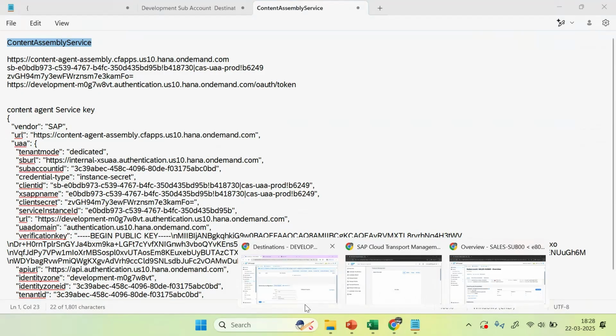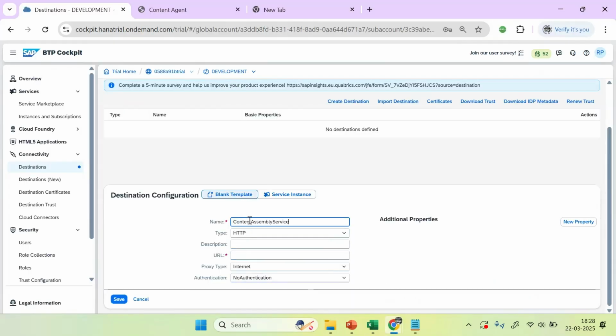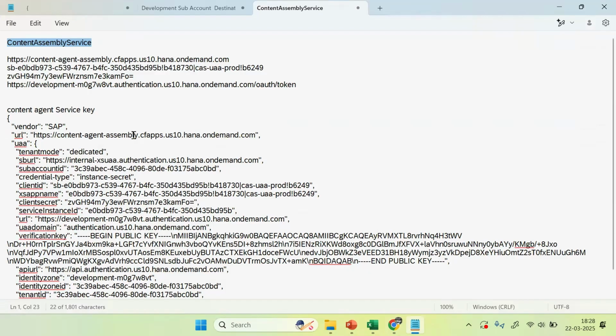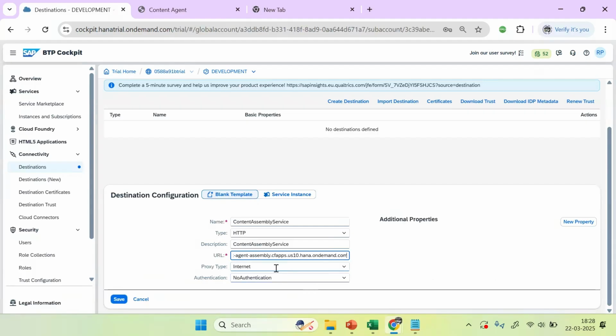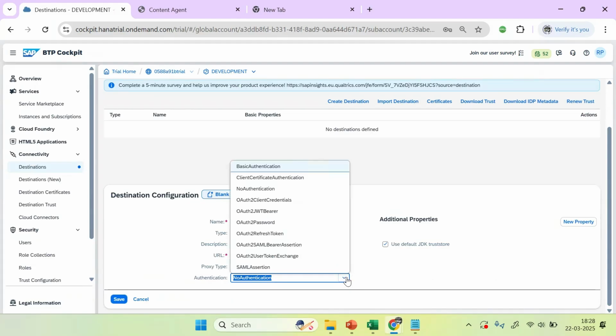Let me go to the destination. Create as content agent, content assembly service. Description also keep it the same. And the URL, I'll just keep this. Make it as internet, and authentication, make it as OAuth2 client credentials.